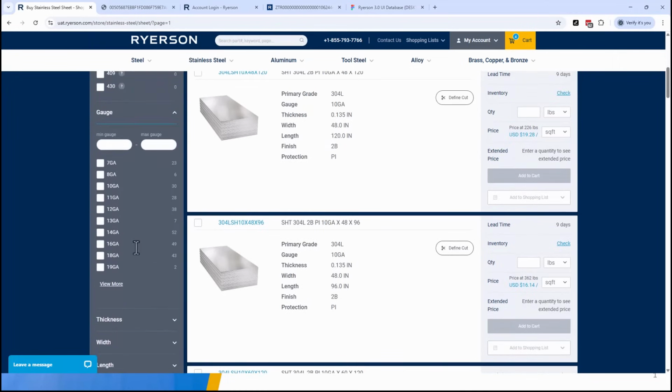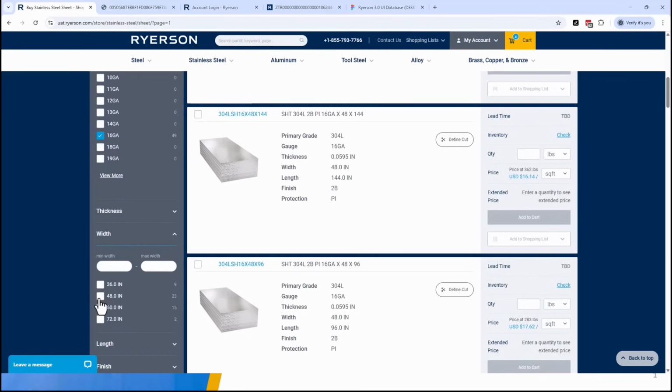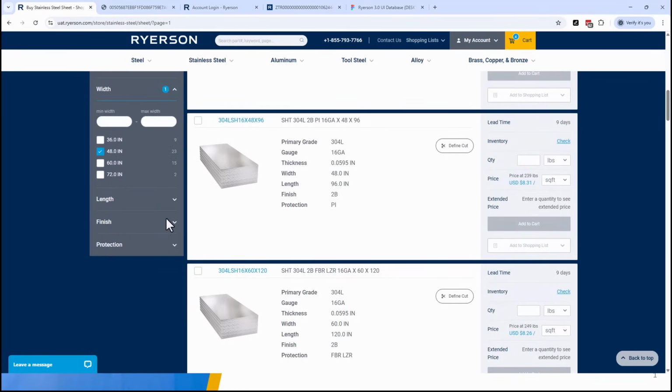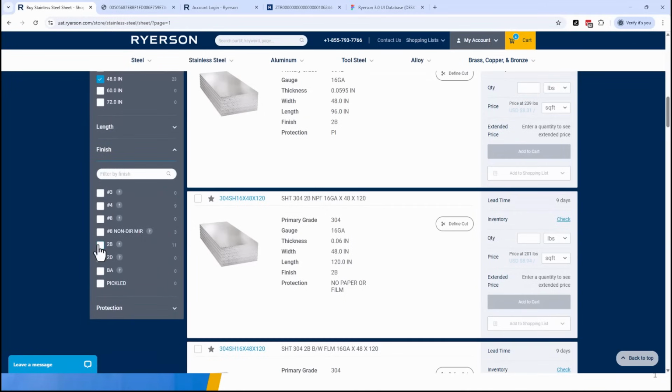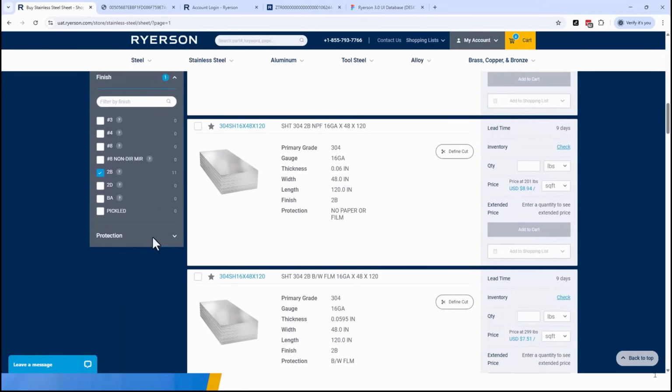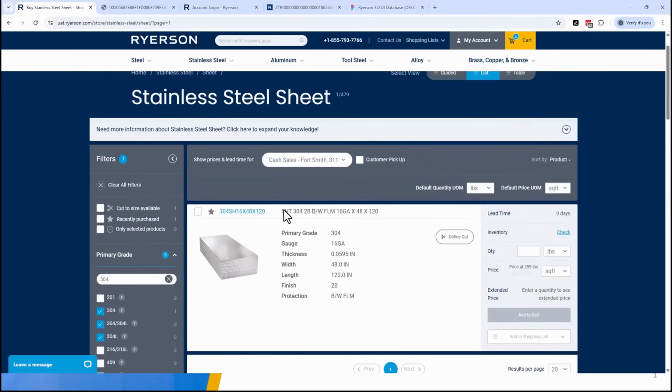Then I can narrow down and pick a gauge. And then again, based on the priority for what I'm looking for, continue to narrow down and look for parts. I'm not too particular about my length, but I do know I need a 2B finish, and I do know I need some vinyl protection. Black and white is fine. It narrowed it down for me to 1 item.